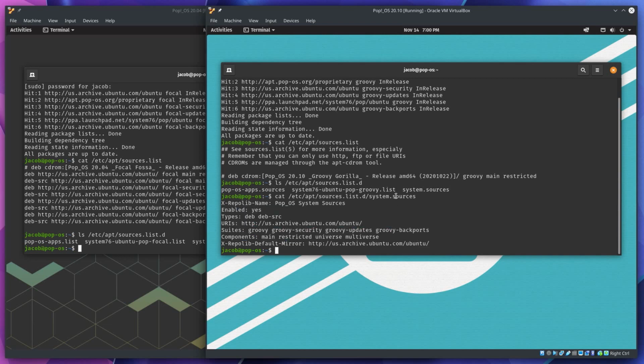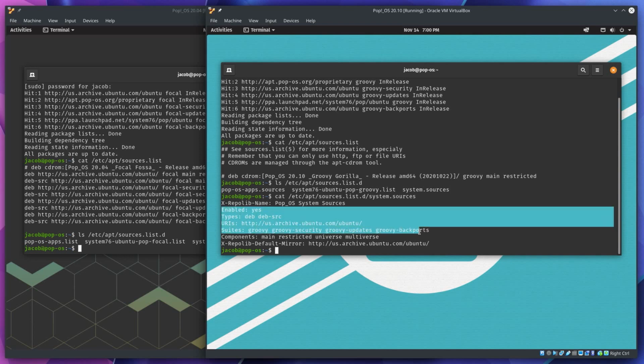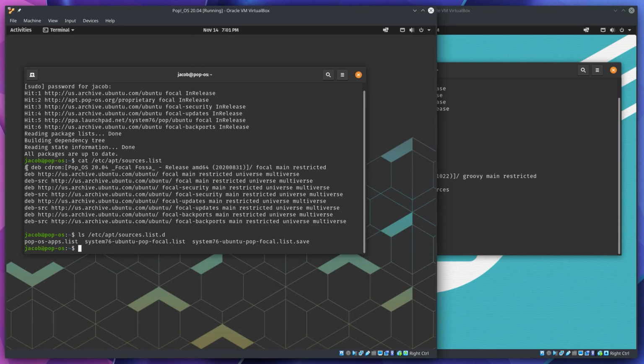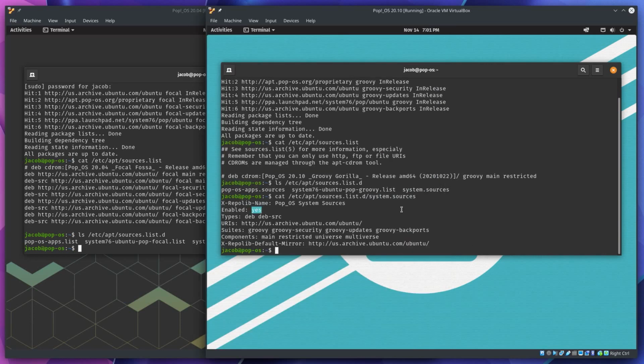Now, the Deb822 format is nice in that it doesn't just require you to only use the lines that it specifies. We've got an enabled line for turning things on and off. Instead of having to put a pound sign in front of every single one of these lines, we can just change yes to no to turn this entire file off.